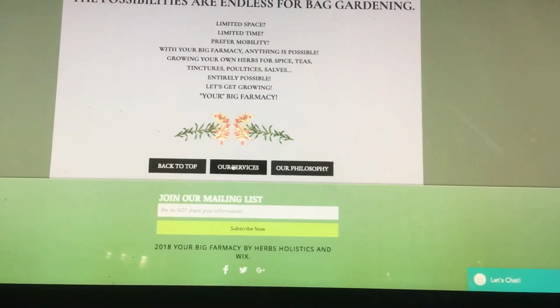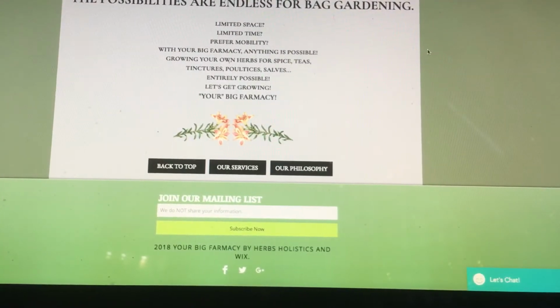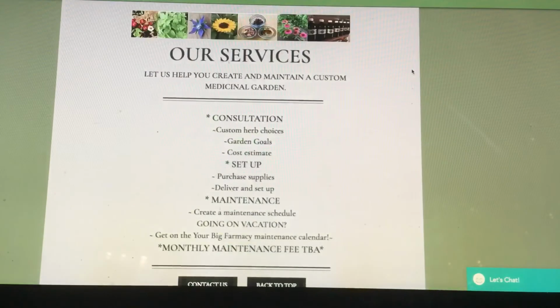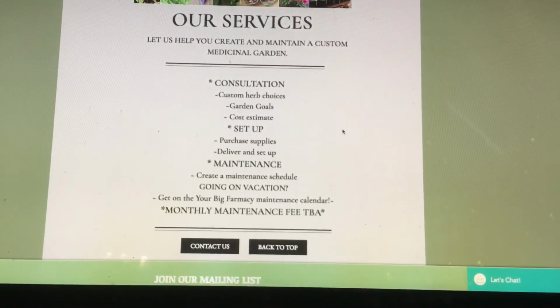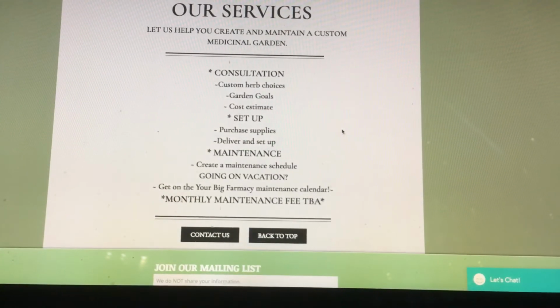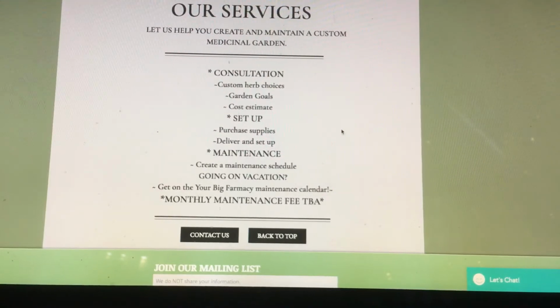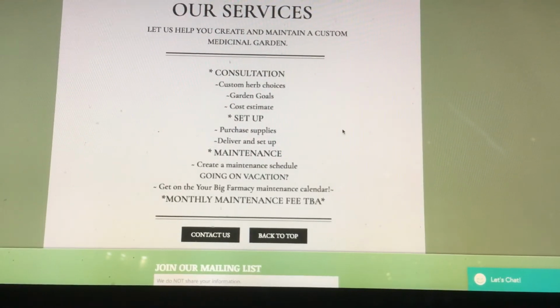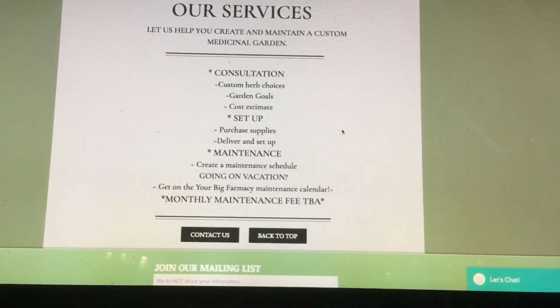And then we've got our services. So, what do we have to offer? I could do a consultation. If you have a health issue, you can come over and we can sit down and talk about it. I have a questionnaire, and I'm not a doctor, but I can certainly come up with some herbs that you could use that would help support your issue.